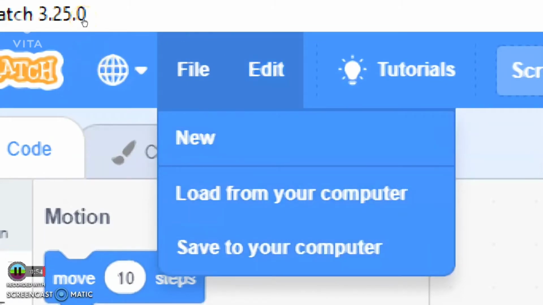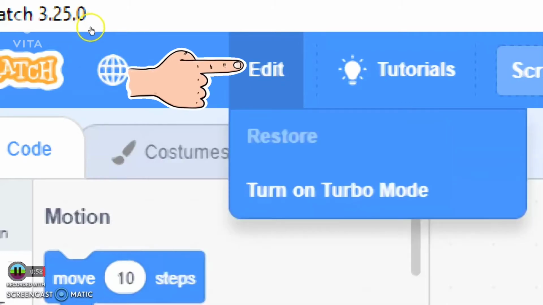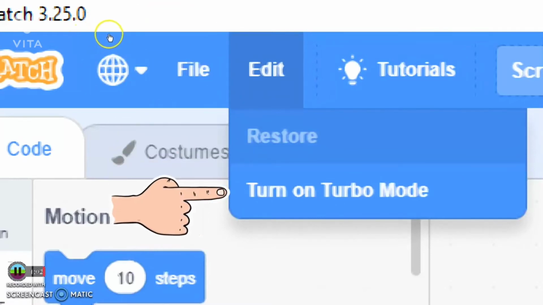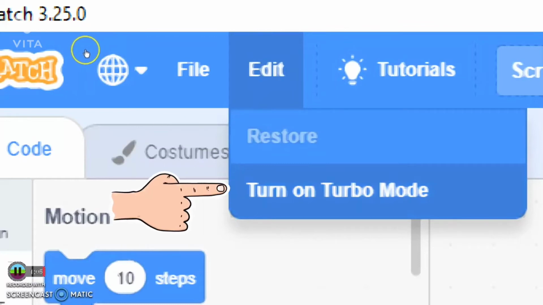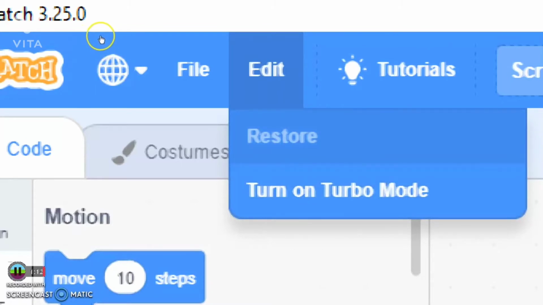Let's see about second menu, that is Edit menu. Students, now I click Edit menu. It shows 2 buttons. First one is Restore. Second one is Turn on Turbo Mode. The first button is Restore. The Restore button can restore deleted sprites or objects.